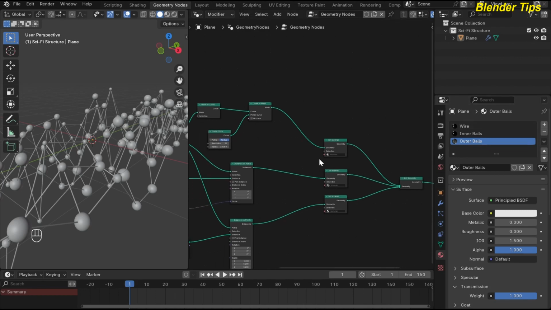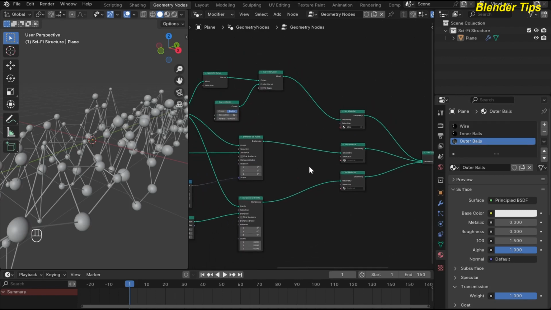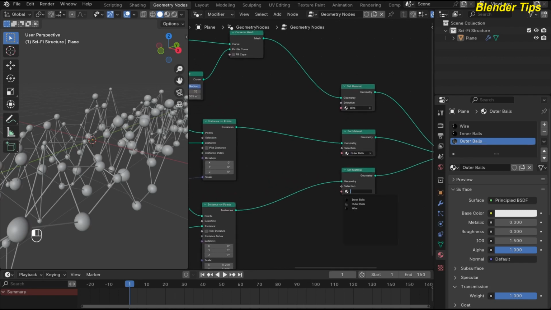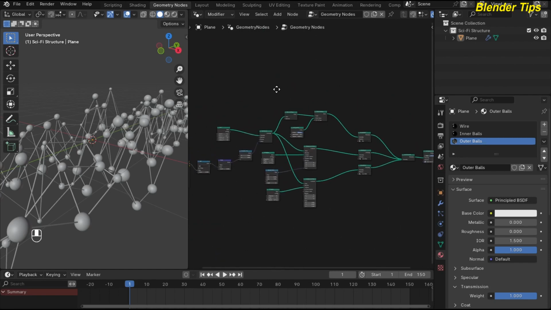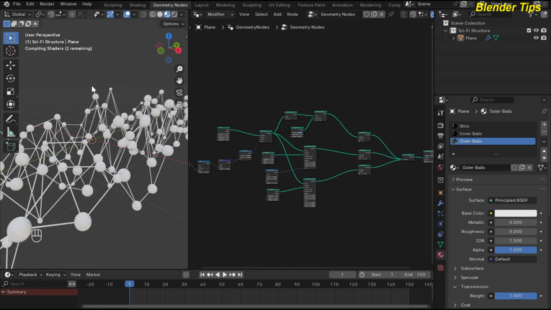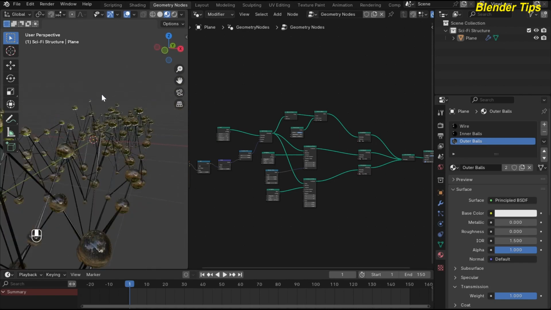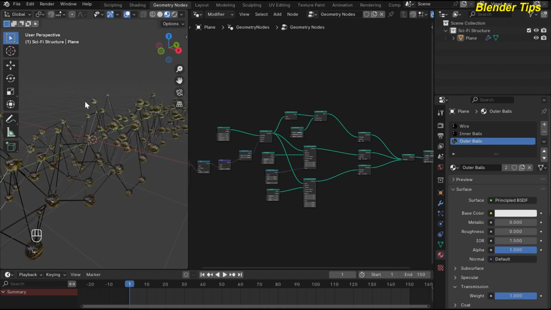So the first material is for the wire structure, and the second is for the outer balls, and the third is for the inner balls. So the material is applied to our structure, and here you can see in the material view, this is a nice structure.